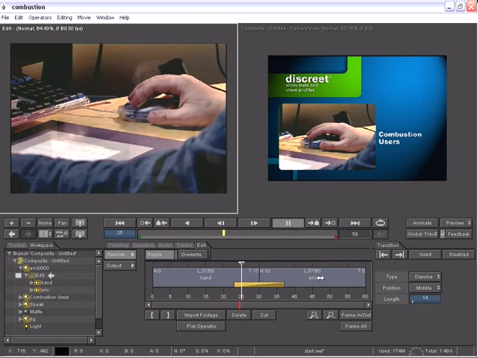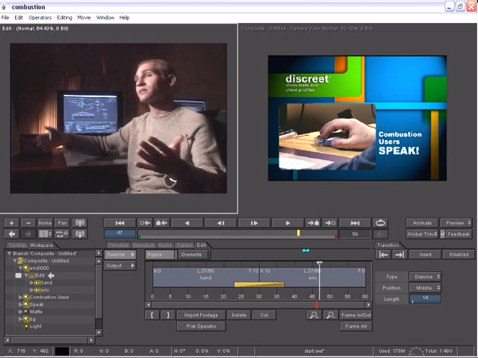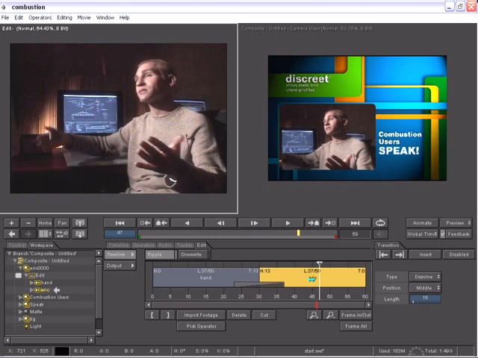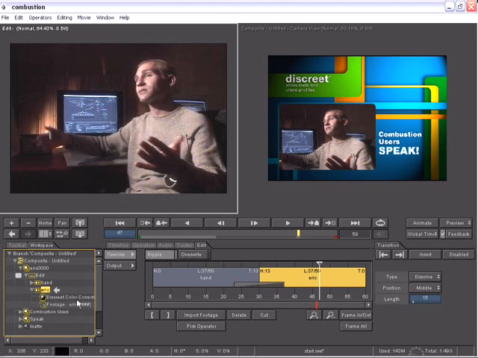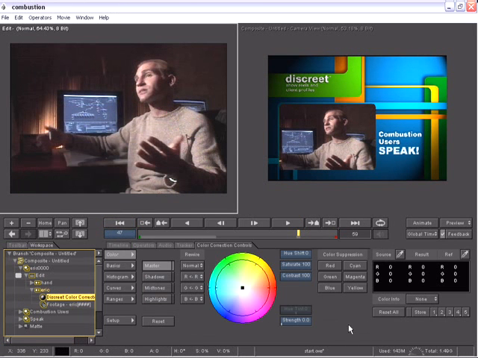Keep in mind, though, that these are 2 independent segments, and Combustion's non-destructive workflow continues even at the edit operator level. For example, if I want to add a color corrector to this segment, the Eric DeHaven segment, I can select that and then go to my operators and apply a discrete color corrector. This is the same color corrector from the discrete advanced systems Flame, Flint, and Inferno.